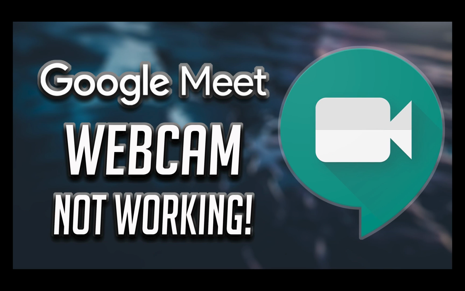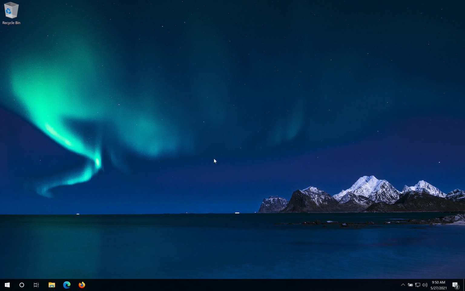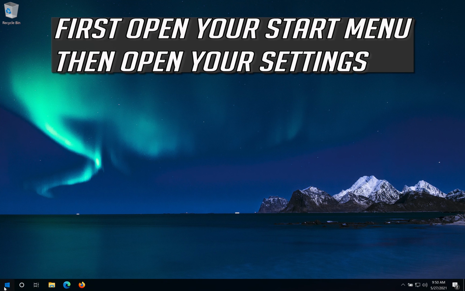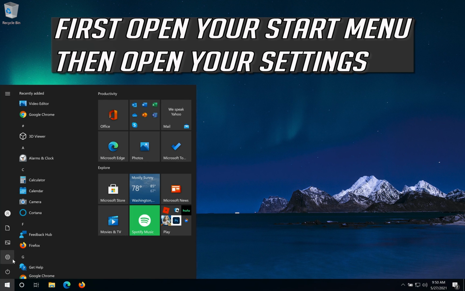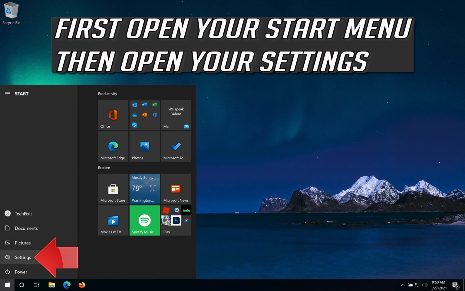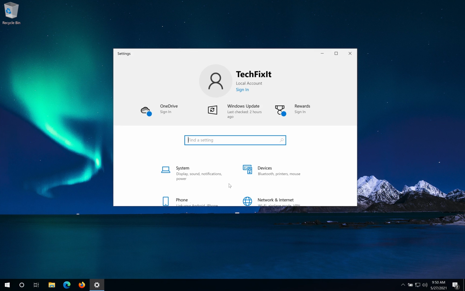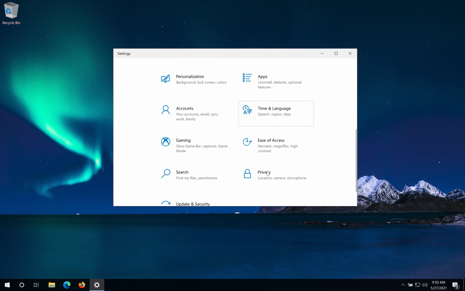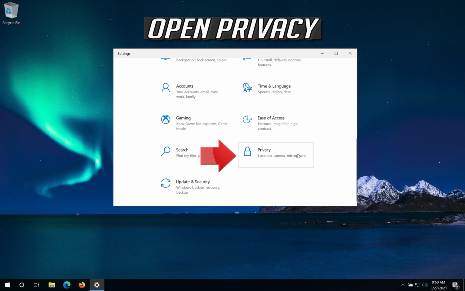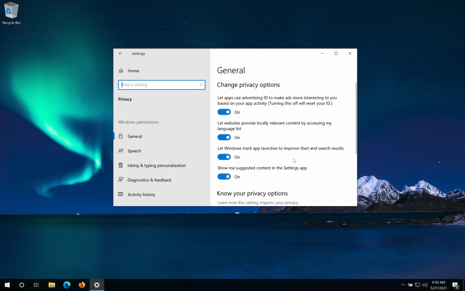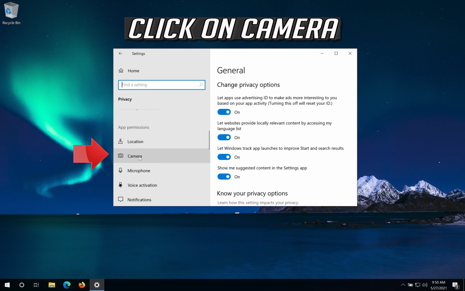How to fix Google Meet webcam not working. First, open your Start menu, then open your Settings. Open Privacy. Click on Camera.